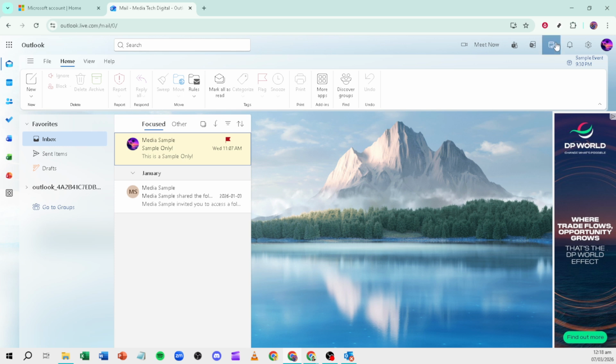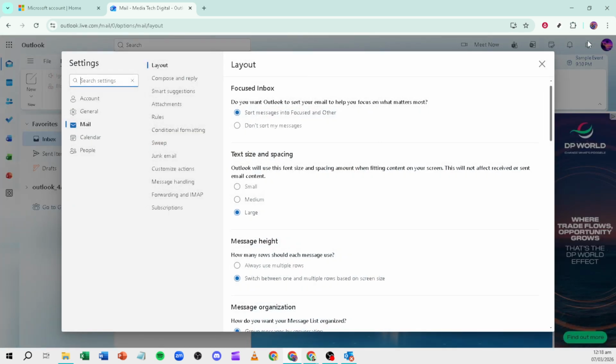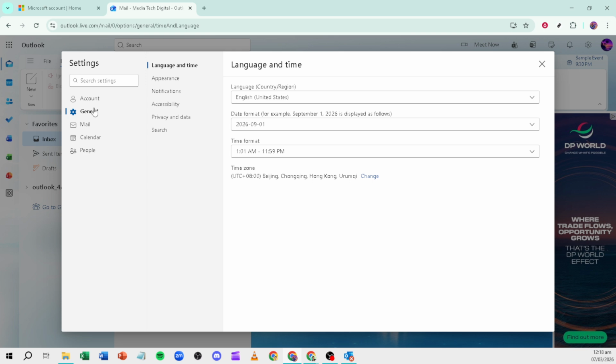A quick panel opens on the side. If you see a link for View All Outlook Settings at the bottom of that panel, click it to open the full settings window. This makes it easier to find exactly what we need. In the settings window, select General in the left-hand column. General contains the app-wide preferences that control how Outlook behaves across your device, including notifications and visual indicators.